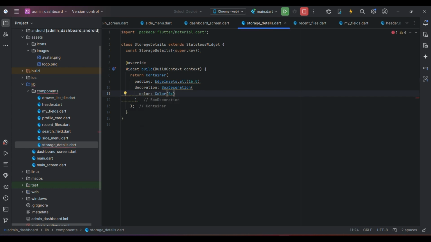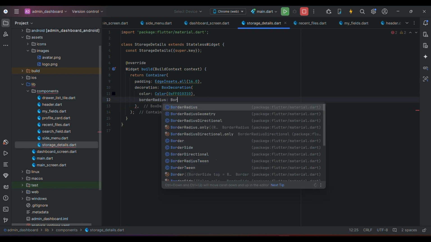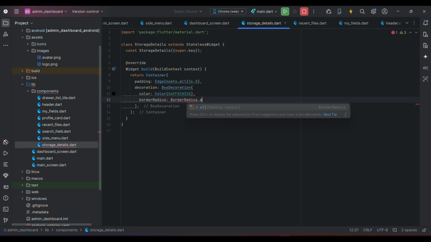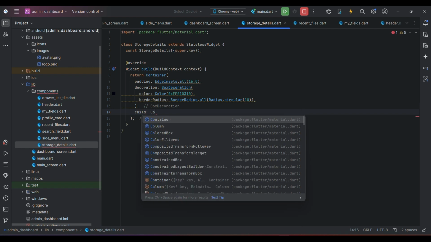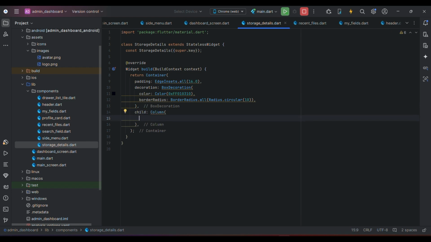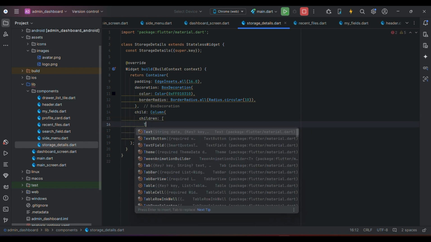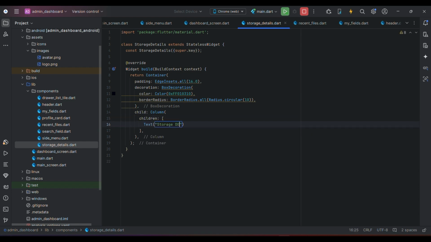In the Storage Details widget, we return a container with padding around the edges. The container has a dark background color and rounded corners with a radius of 10. Inside this container, we use a column layout to align the children to the start. The first child in the column is a text widget that displays the title Storage Details, styled with a font size of 18, medium font weight, and white color to contrast with the background.